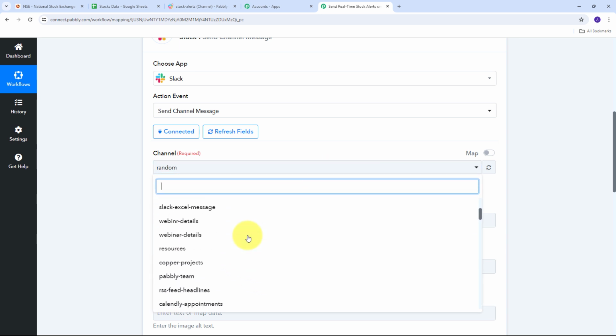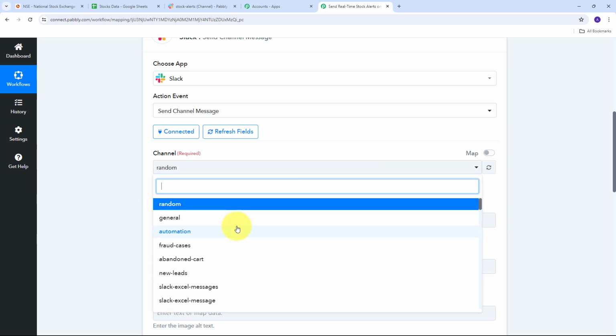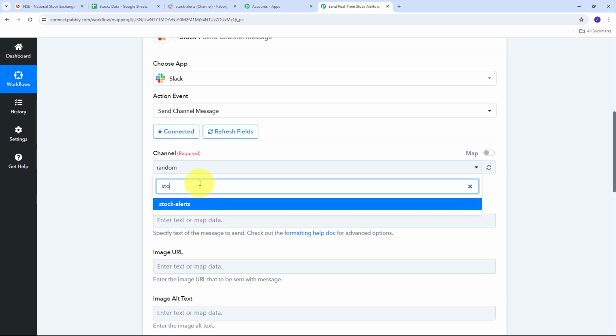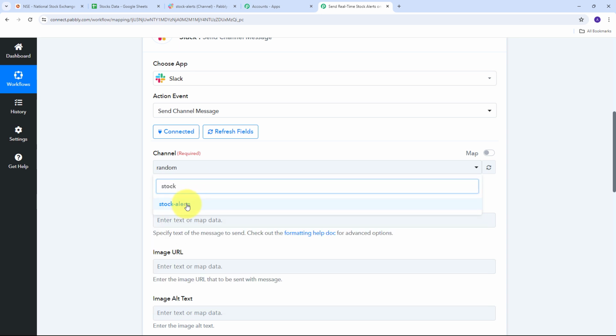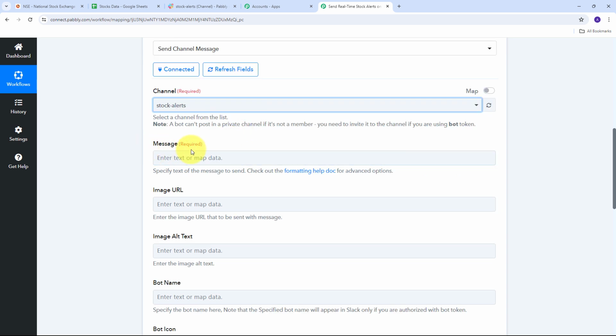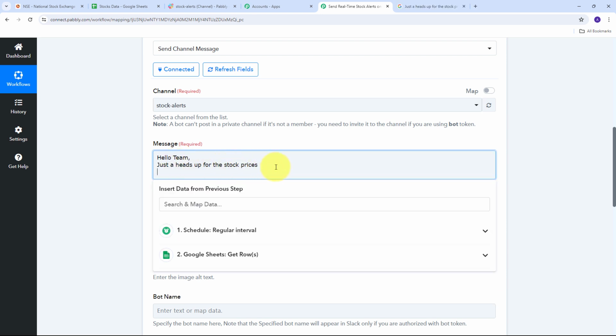And in this tab, I will find all the channels that I have in my Slack account. And here I'm going to search for my channel, that is stock alert. So I'm going to select my channel here. And now I need to give the message that I want to send on my Slack channel. So here my message will be, hello team, just a heads up for the stock prices.